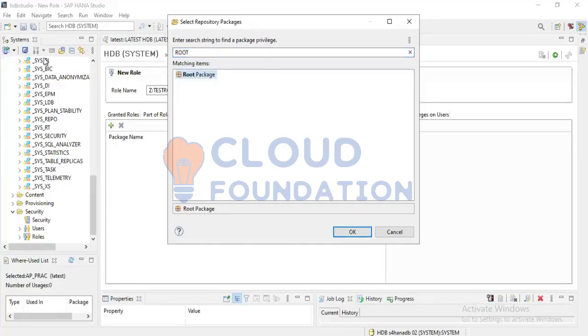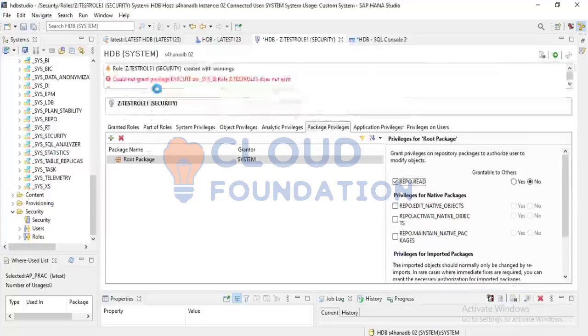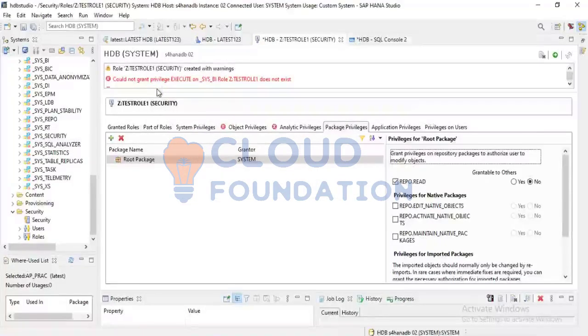So you might ask me, who is going to fix these issues? Your basis admin is going to fix those issues, not us. Okay, I'm going to go report it, and I'm going to execute. So our role is created. Our role is Z test role. Okay, could not grant execute privilege on SYS PI role. Test role does not exist.